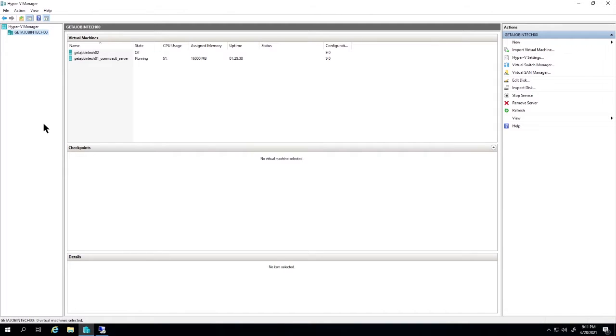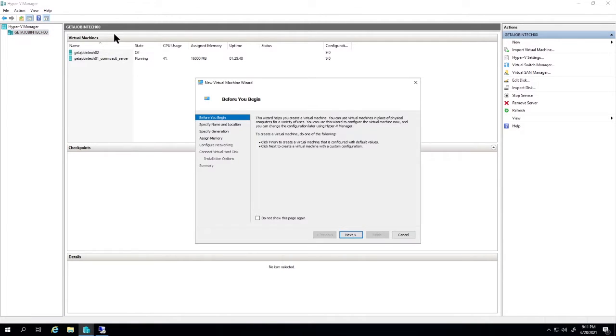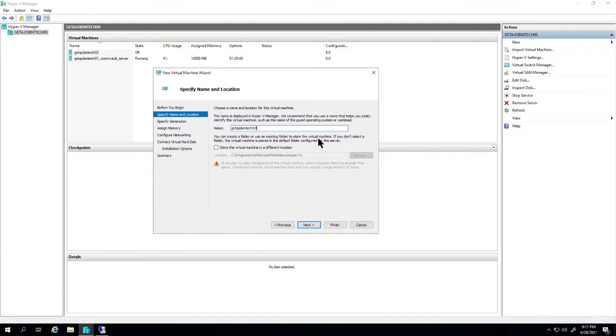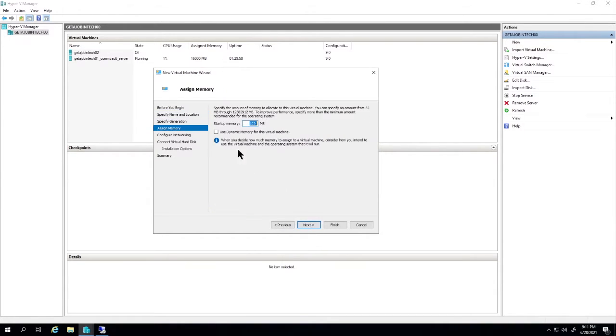So we're going to hop over to our Hyper-V Manager. We're going to right click on our Hyper-V cluster, New, Virtual Machine. And then we're going to select next and name our virtual machine. In this case, it's going to be Get a Job in Tech 03. Click next, Generation 1, give it 2 gig. Let's give it 4 gig actually.